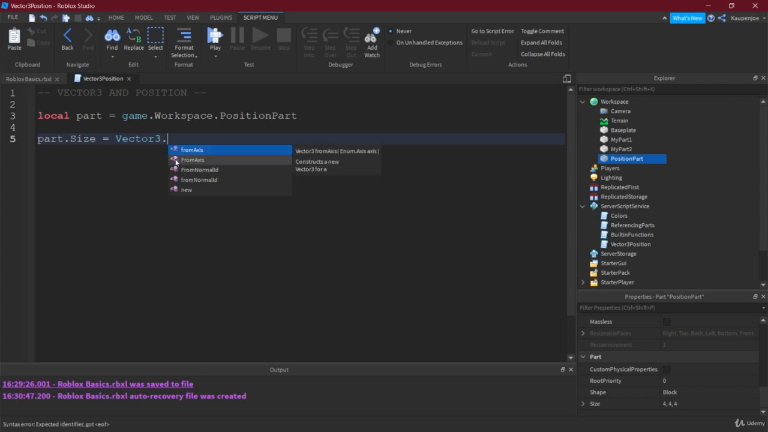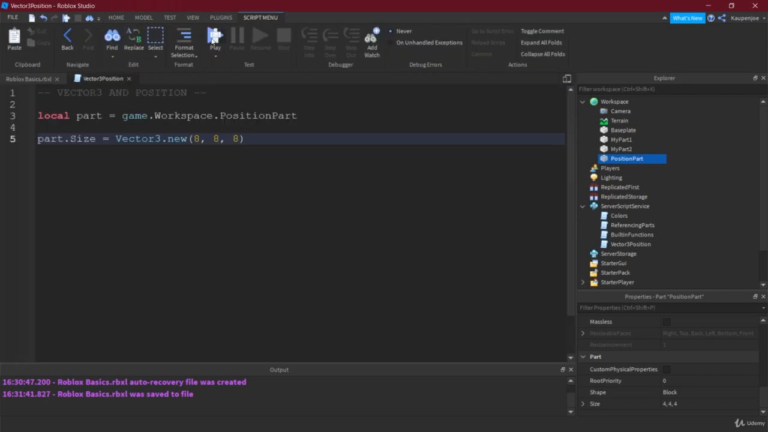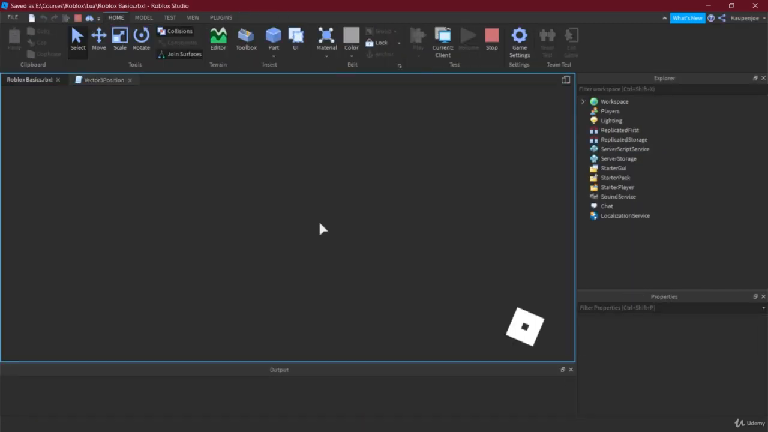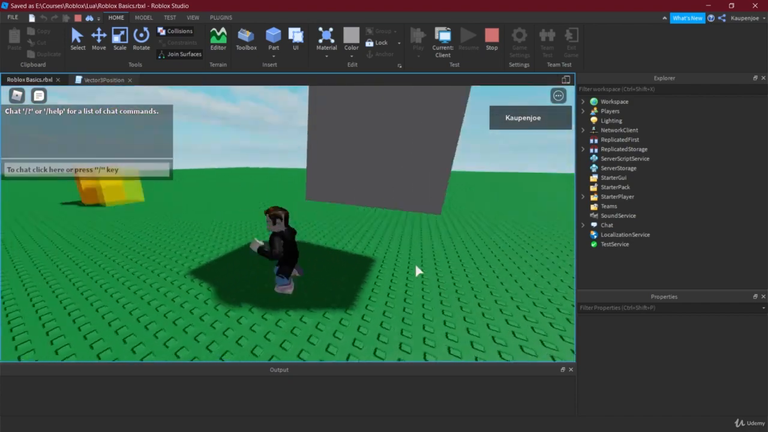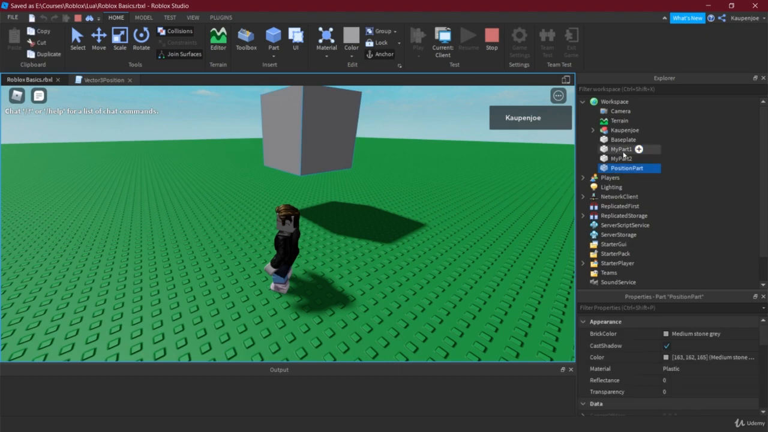And we're going to create a new vector. How we do this is we write in Vector3.new, and then we will type in the three coordinates. So let's make this a little bit bigger, so 8, 8, and 8. There you can see as a suggestion, we already have number x, y, and z. I'm going to use this, and what should happen is that this should basically expand to 8, 8, 8 size. So let's spawn in and see what happens. It should be bigger, I believe. Let's select it and go down, and indeed it is 8, 8, 8.